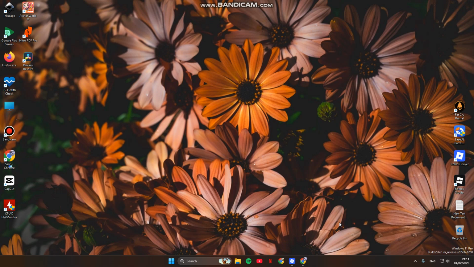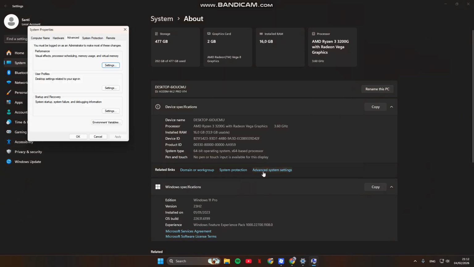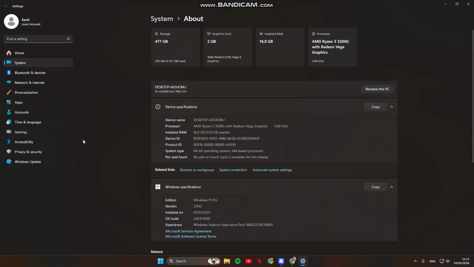What you need to do is just press the Windows button on your keyboard and also the Pause Break button until System and About opens. After that, you can just click on Advanced system settings, and then click under Performance, click on Settings. And now you can just enable this one, Adjust for best performance, like this. After that, you can hit Apply, and that's it. After that, your PC will perform better.